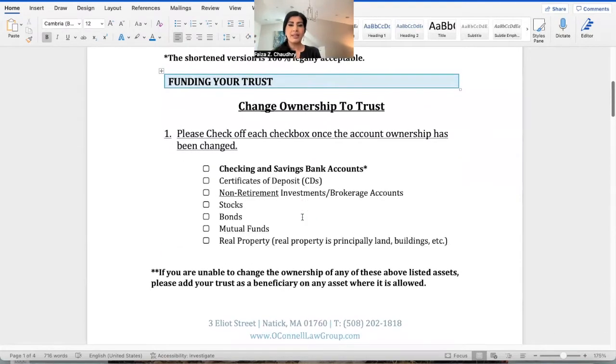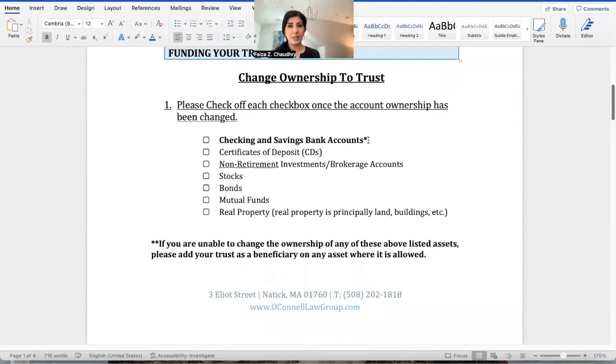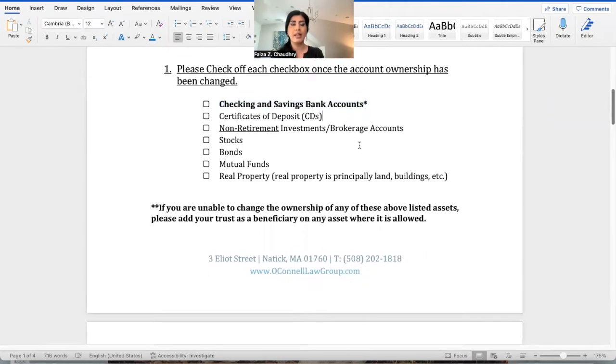These are the assets that it is our preference that you change the ownership of, from your name to your trust name. So Elmo is going to be changing the account name from Elmo and making sure it is owned by the Elmo Living Trust. These things are bank accounts. Bank accounts have an asterisk and it's bold, because we have further details and explanations on how to deal with bank accounts. We'll get back to that in a second.